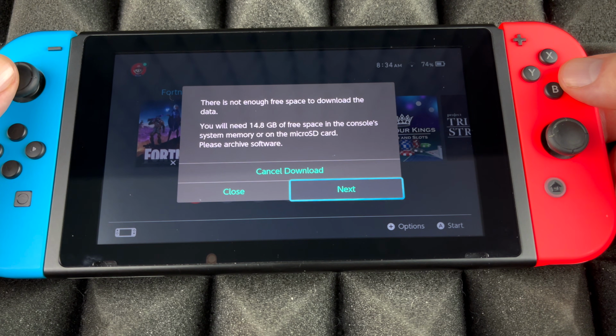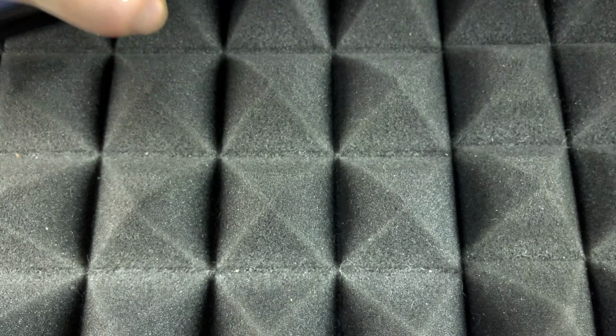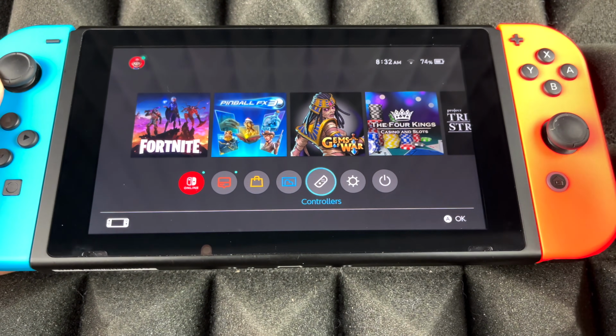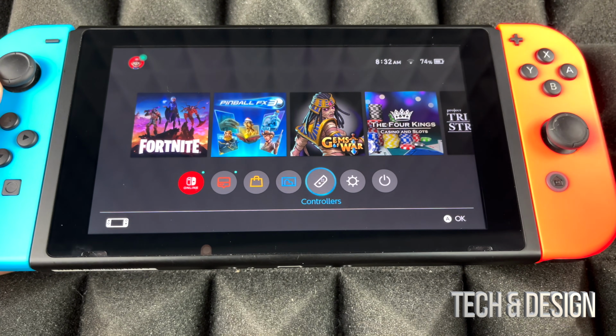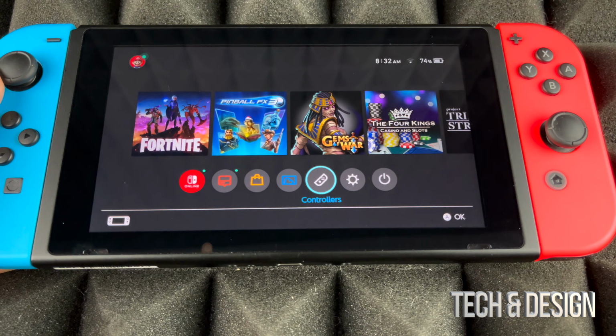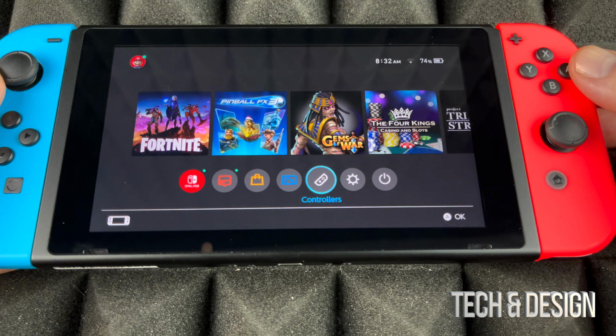Hey guys, whether you are on the new system, that's the new Switch, or the older one, this is how to manage all your software and clean it up. If you need to run an update and you have no more space, this would be one of the fixes. You could clean up stuff and delete some games and get rid of them, or just buy a microSD card or a bigger microSD card so you can put even more games.